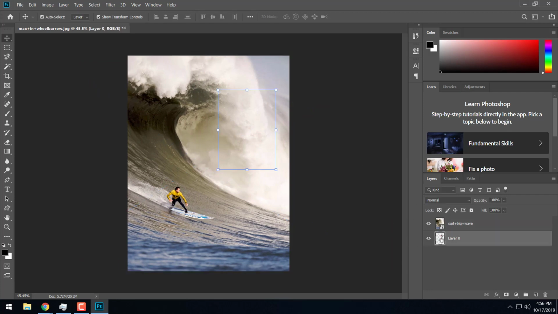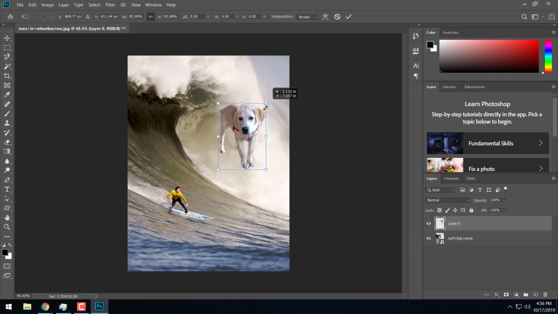Now then, of course, we want Max on top here, so I'll go ahead and drag him up. So Max is up here on top, and we can shrink him down. So he's about ready to go on that surfboard. But here's the deal. We got a surfer there in our way on the surfboard.